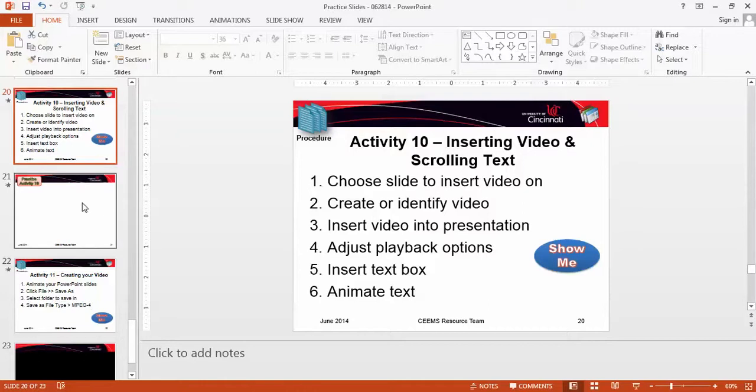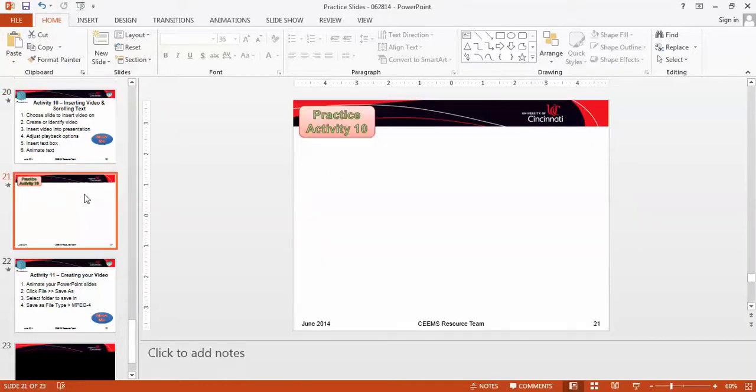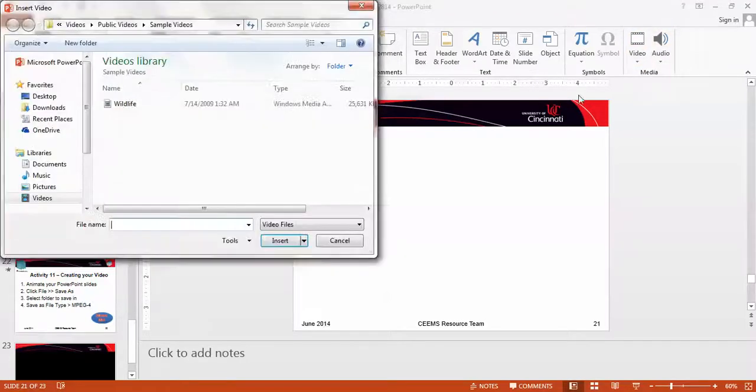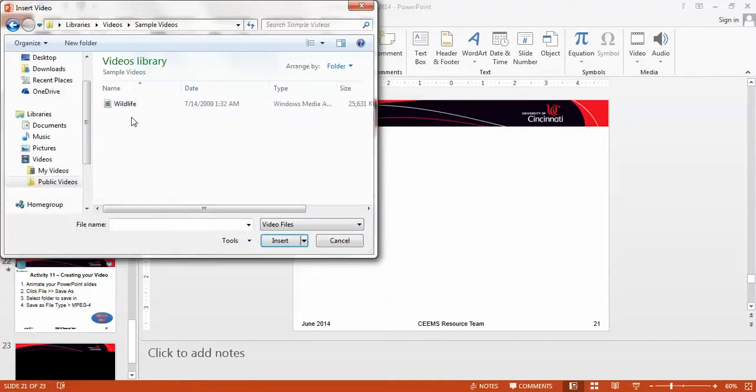I'm going to pick this blank slide, which is the next one here, and we will go ahead and insert the video on this slide. So you click on Insert, and over here Video, and Video on my PC. Now if you select the Videos folder, there's a sample videos folder in there, and there is one in there called Wildlife. This has really nothing to do with our projectile bowling project, but it's one that's available. So let's go ahead and select that one.